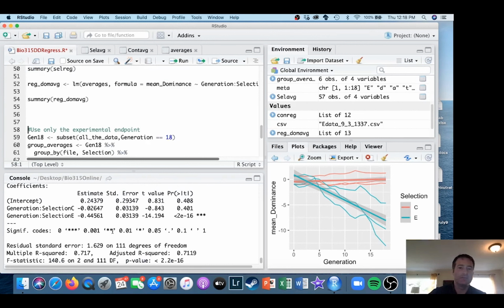this should look familiar. Okay, this estimates separately for each group the coefficients of the slope, and you can see the estimates are slightly different because we're using the entire data. So the model has the same intercept and so forth, but you get the same answer. The relationship in the control group between dominance and generation is not significantly different from 0. The relationship in the evolution on group, the E group, is significantly different from 0 and approximately negative 0.5.